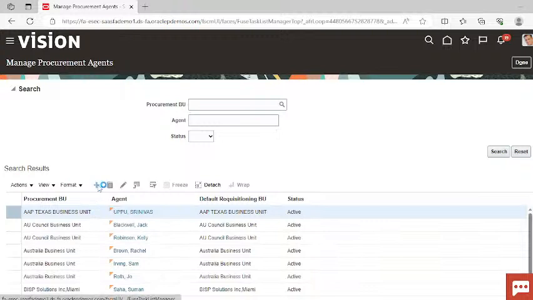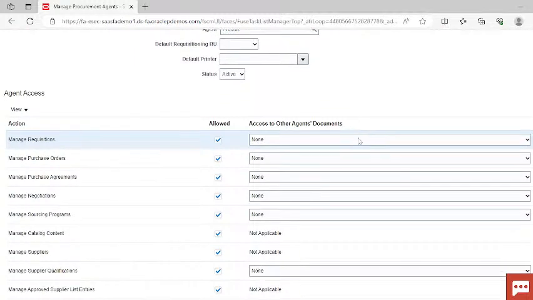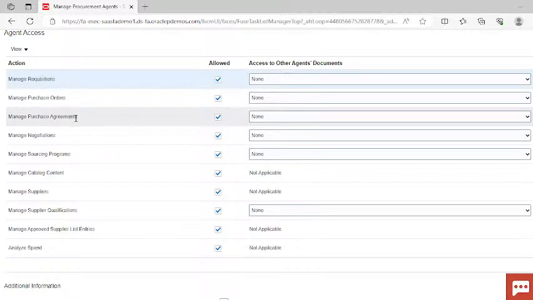Then click on this add icon. Search for your procurement BU. And under the agent, search for your user name. Here you have to select the functions which you can perform with this procurement agent. This should be used for requisitions purpose. You can create the purchase orders, purchase agreements, negotiations, sourcing programs, catalog content, suppliers, manage supplier.